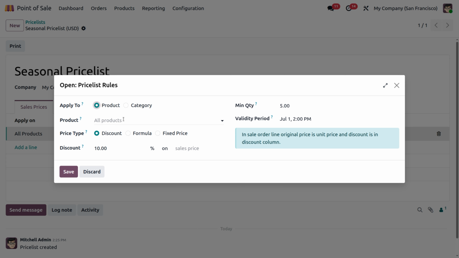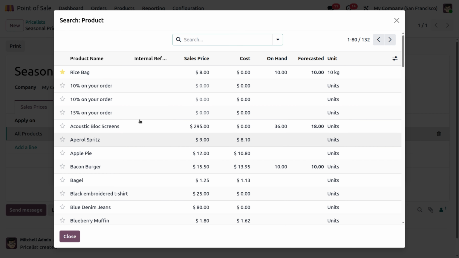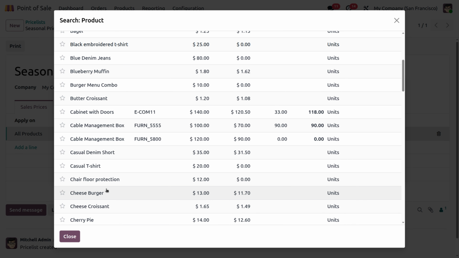If you leave this empty, Odoo assumes it will be applied on all products. Or you can simply specify any of the products, no problem. So let me specify one of the products. I'm moving on to the search more. So we have a lot of things.